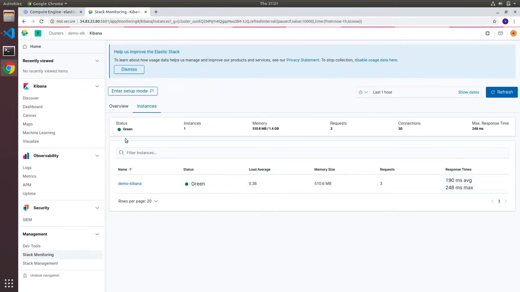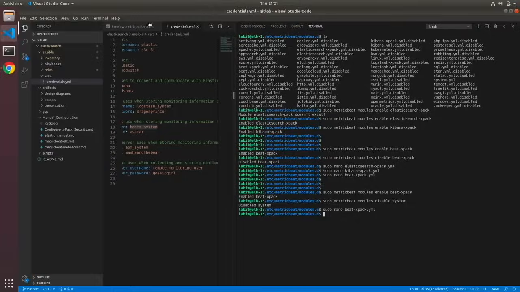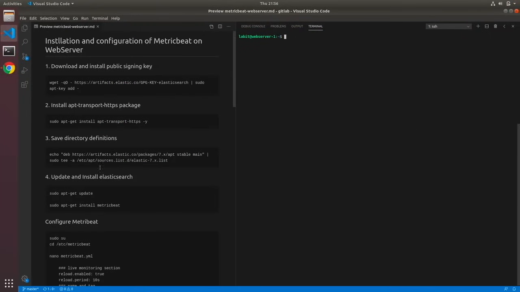Next we'll have to configure our web servers. So what I'll do is from the GCP console, I'll copy the public IP address of my web server 1. I'll open up a new terminal and paste the public IP address. Now on the left hand side, I've got the installation and configuration instructions for the web server. And on the right hand side, I've got my SSH connection into the web server.